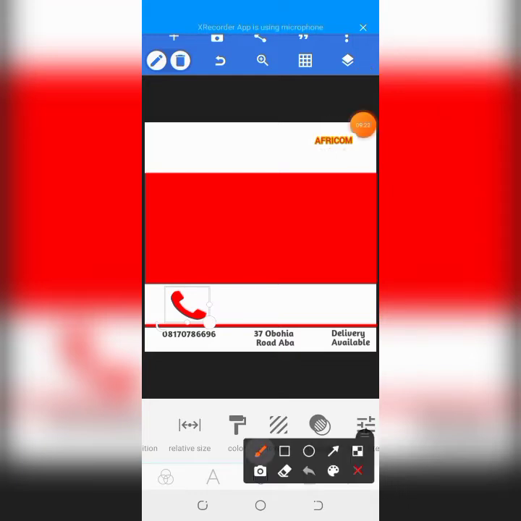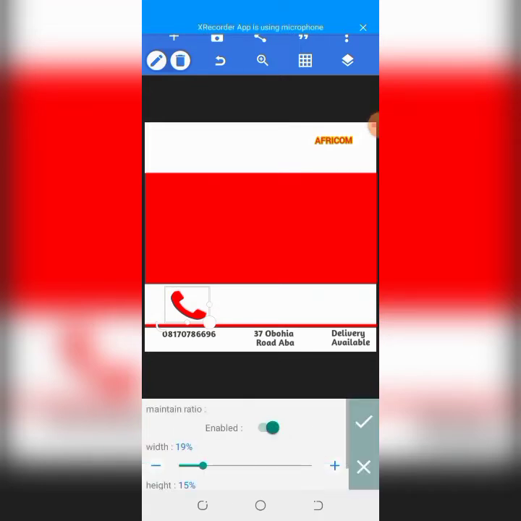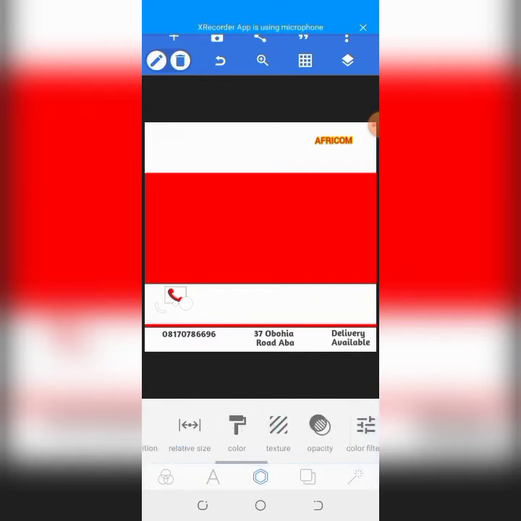Look at the relative size. Then I'll click on relative size. When I click on relative size, I'll use it to reduce it as I want. When I'm done, I'll click good and move it to where I want to drop the icon for phone calls.